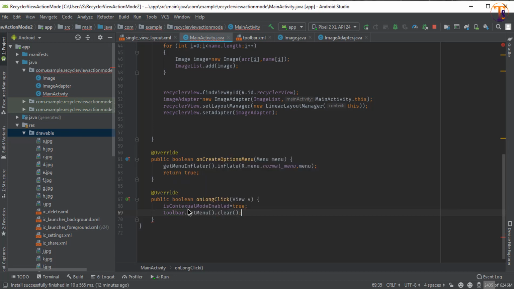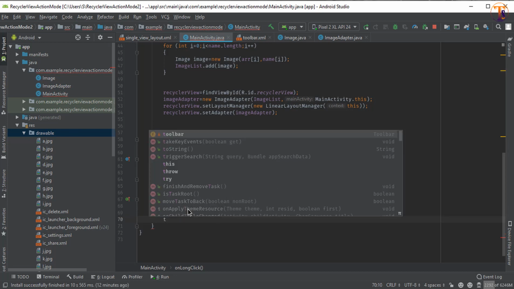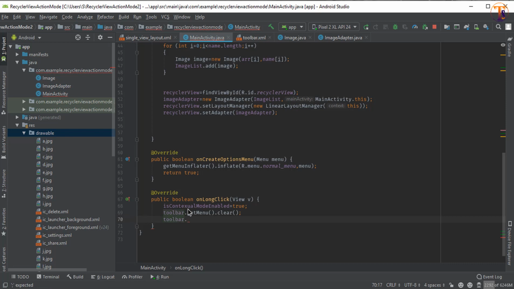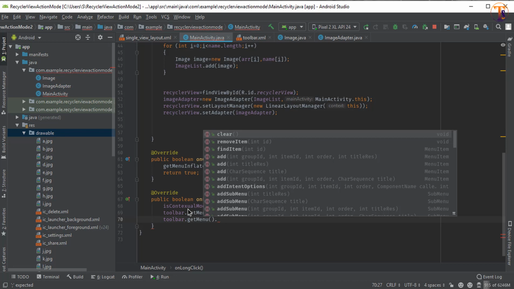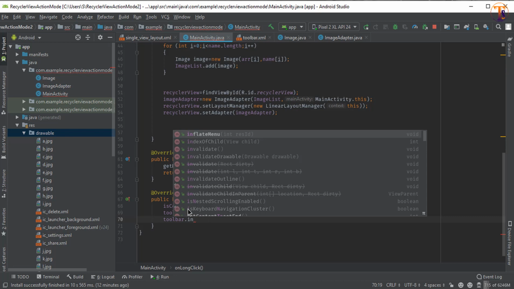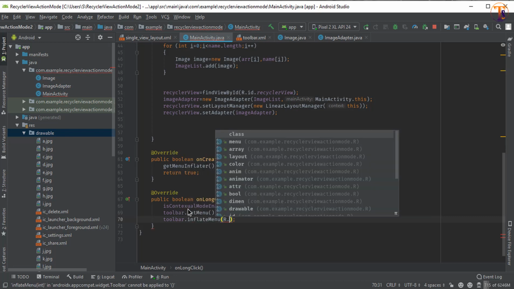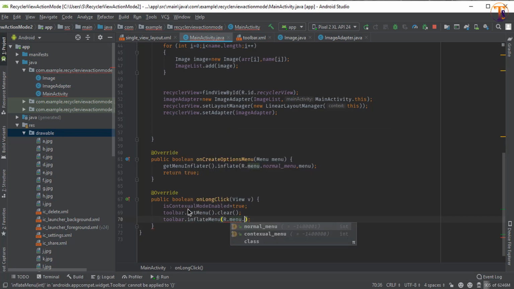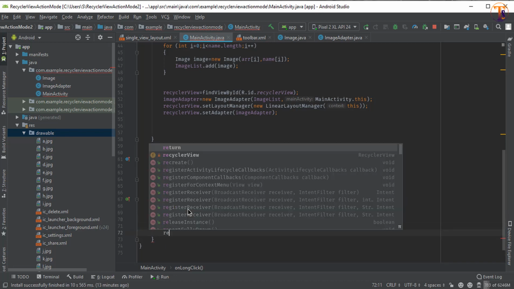First we have to clear the menu, and then toolbar.getMenu() to add the item. So here you can add the item or you can add the menu. So we will call the inflate method, that is inflateMenu. So R.menu.contextual_menu, that's it. Now finally we will return true.